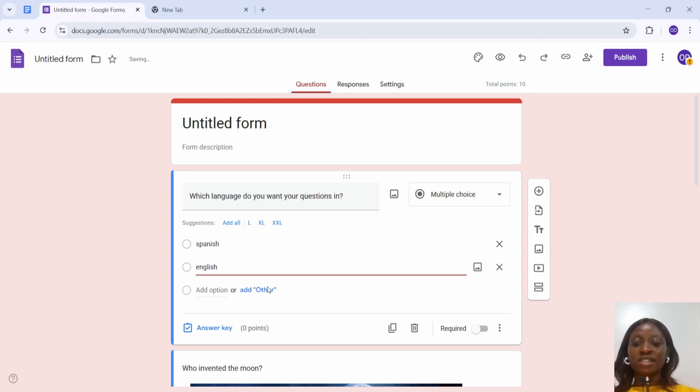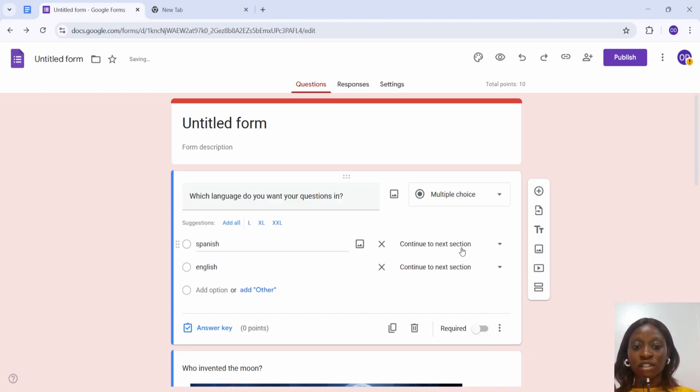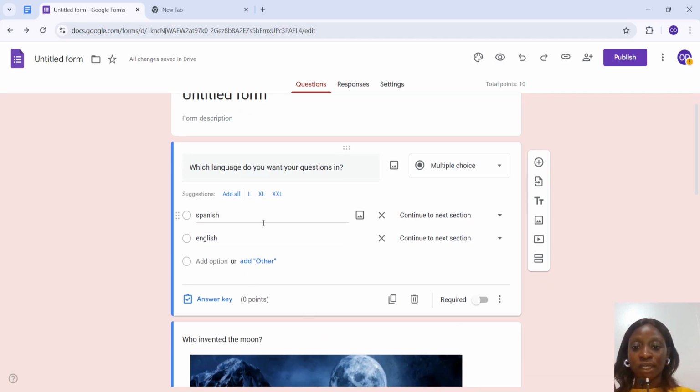All right. Having set that up, the next thing you want to do is head over to the three dots by the right corner over here. Click on that, and then you would see these three options: description, go to section based on answer, or shuffle option order. So what I want to do is click on the second one over here, and then you would see that whatever option we pick, if I choose to work with Spanish or English, it takes me to the next section.